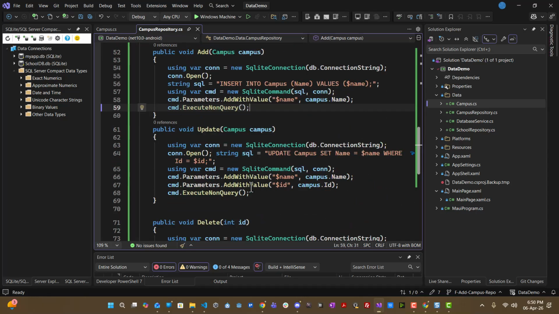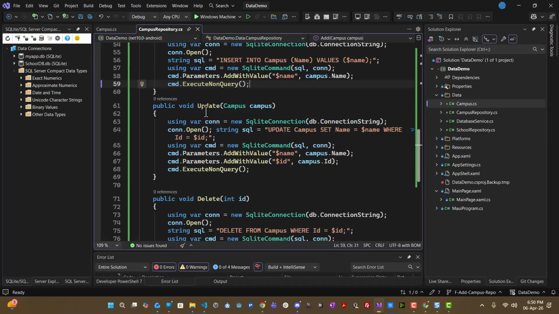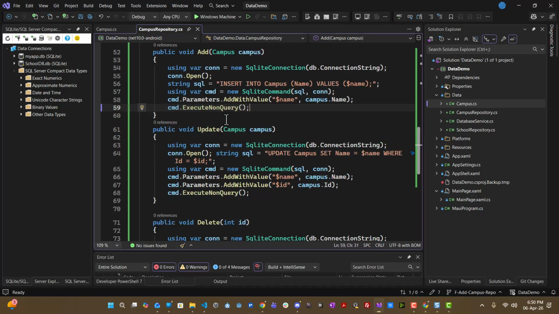So we execute non-query. The update method is different from the add because instead of putting a whole new thing in, you're putting a new one in. And so notice that the add calls the SQL insert command. The update adds the update command.